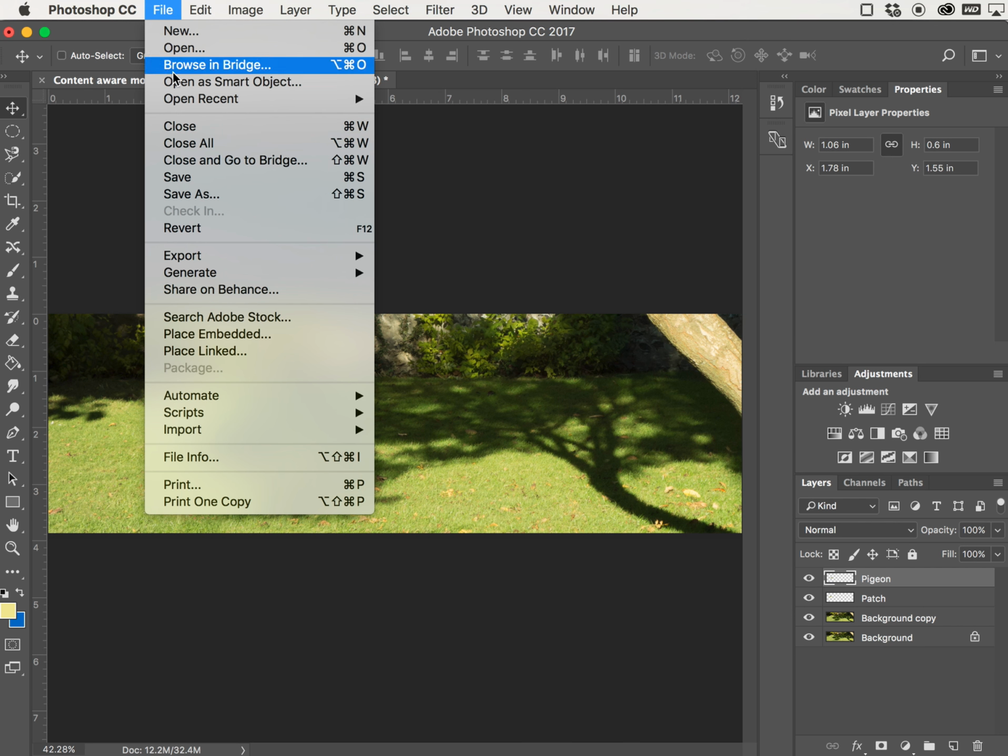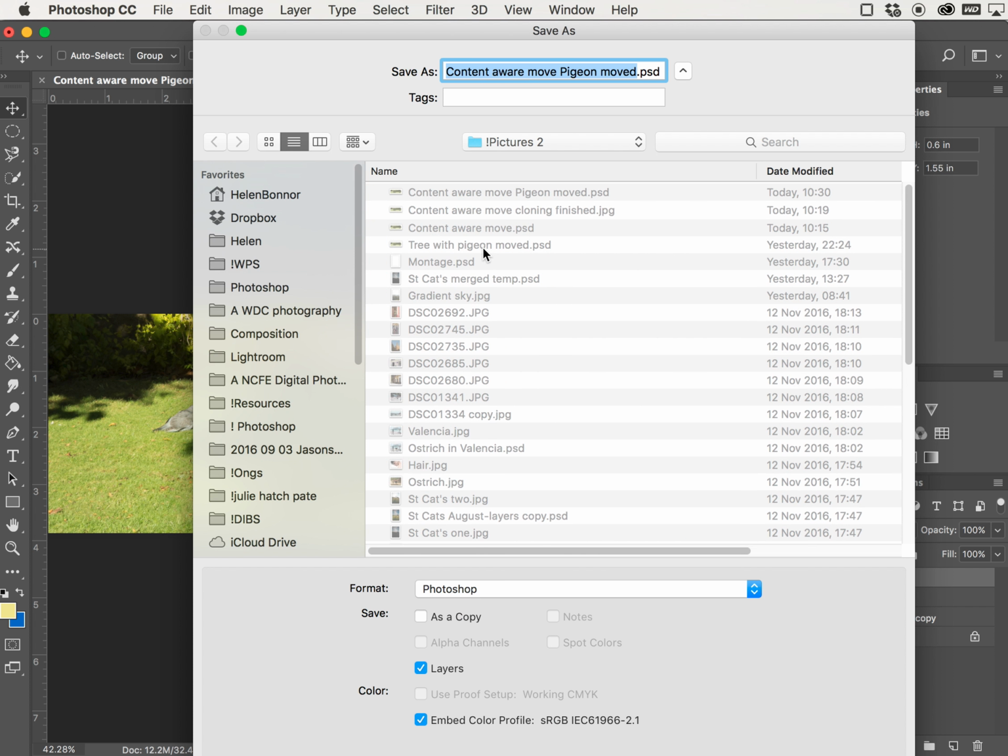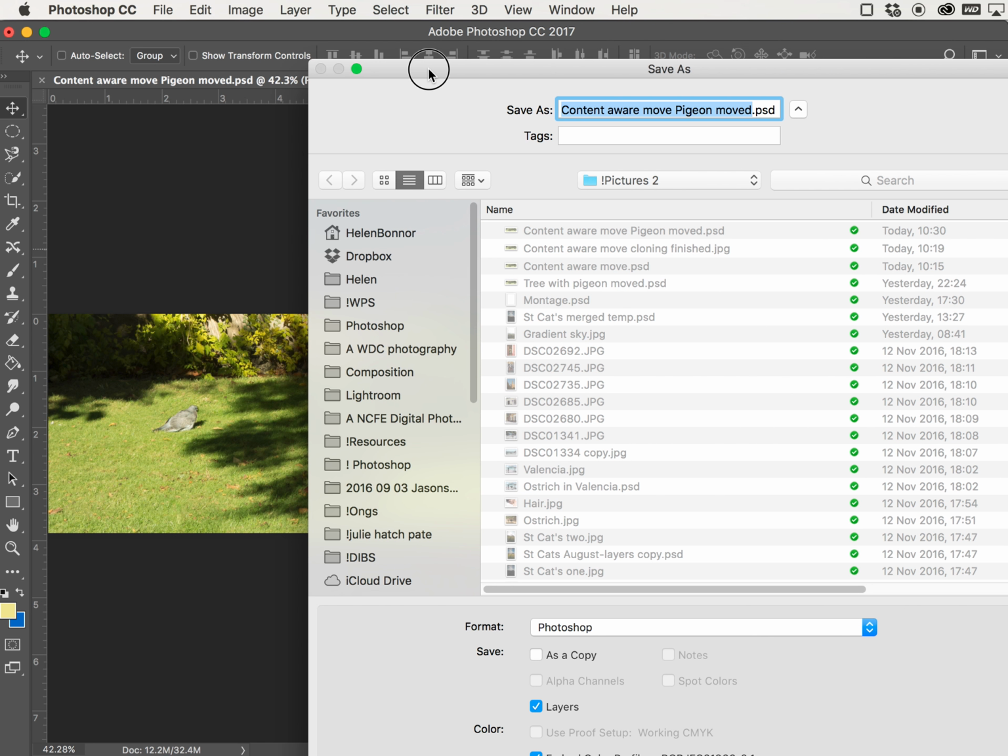I want to save it. I could save it as a PSD file if I think I may come back and reposition the pigeon, which I may well. So Photoshop wants to save it as a PSD file. In fact, this is the same file I opened. Content aware move, pigeon move. So that's fine. I can just save it.